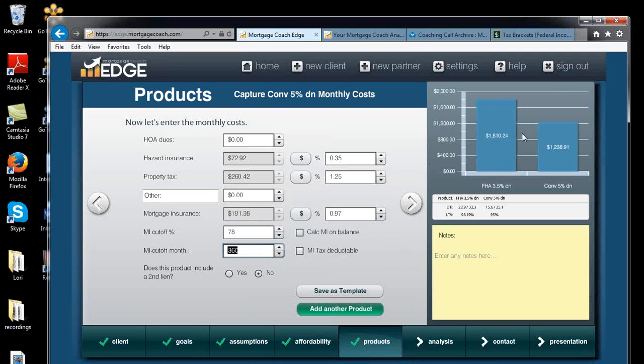I also want to remove that 360 because if I don't, it's carrying that mortgage insurance for 30 years. And on conventional loans, it does drop at the 78% LTV. So remove that MI cutoff month. So now the system is providing you MI until the loan reaches 78%, and then it will cut off from the loan.